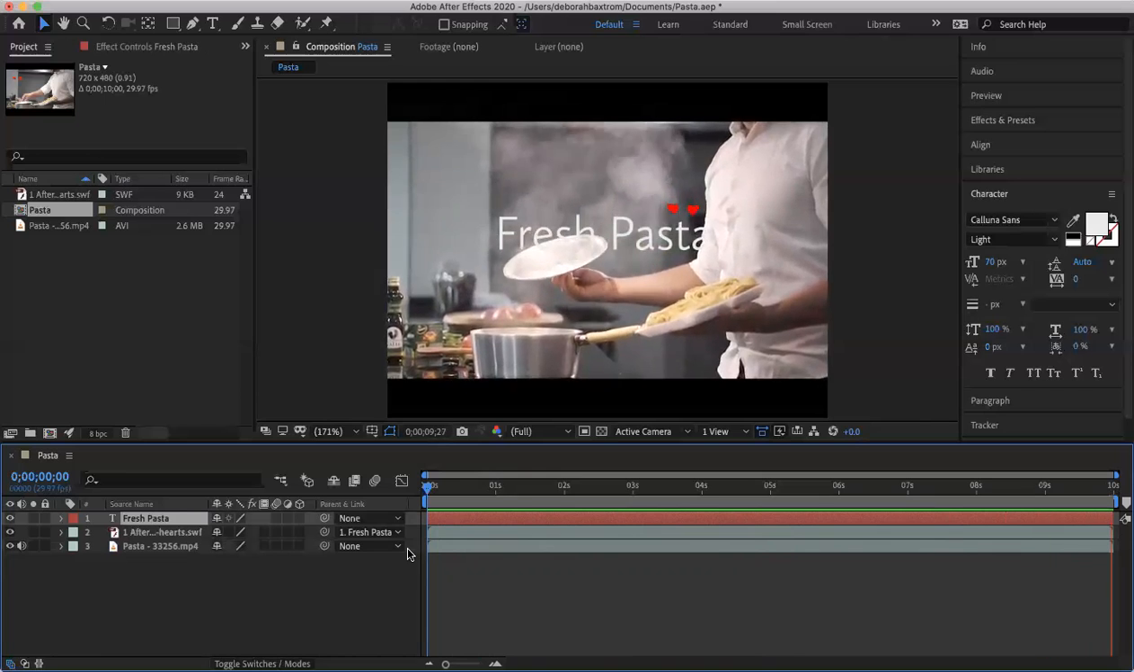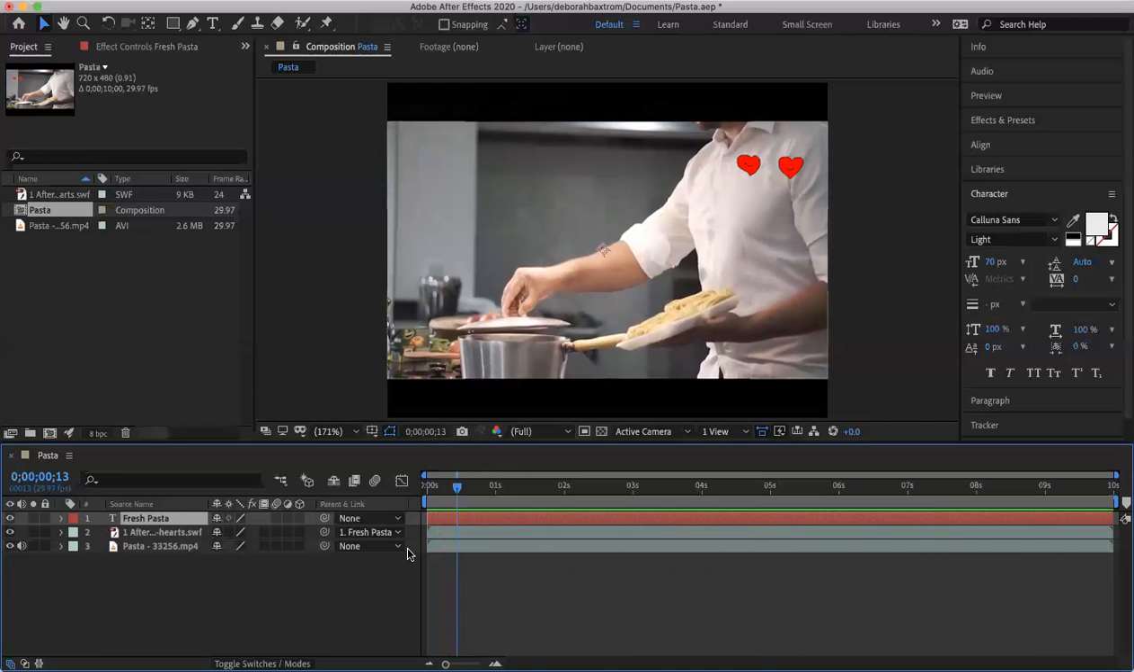In the next lesson, we're going to import a Photoshop text file that will have a couple of subtitles that we're going to animate and play around with.